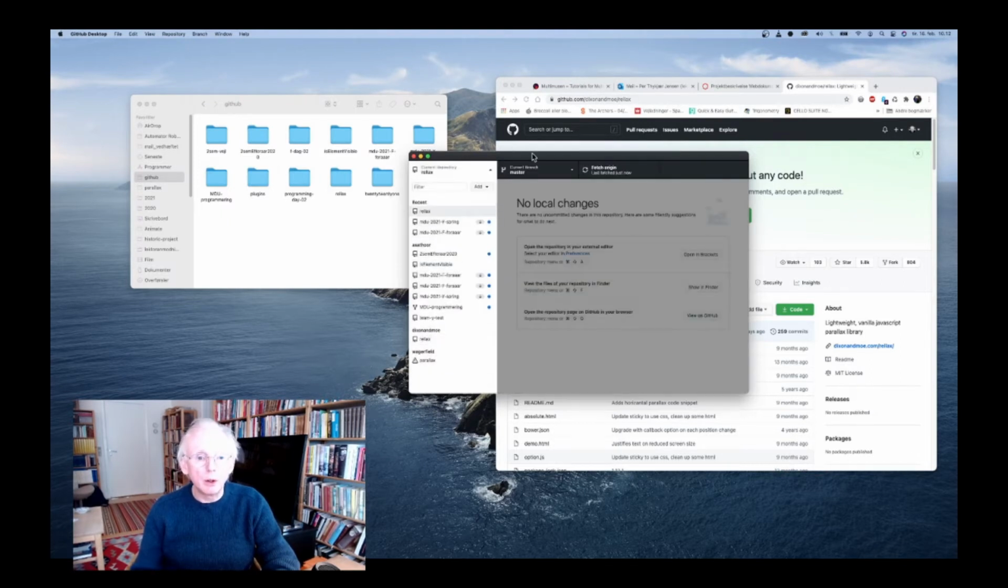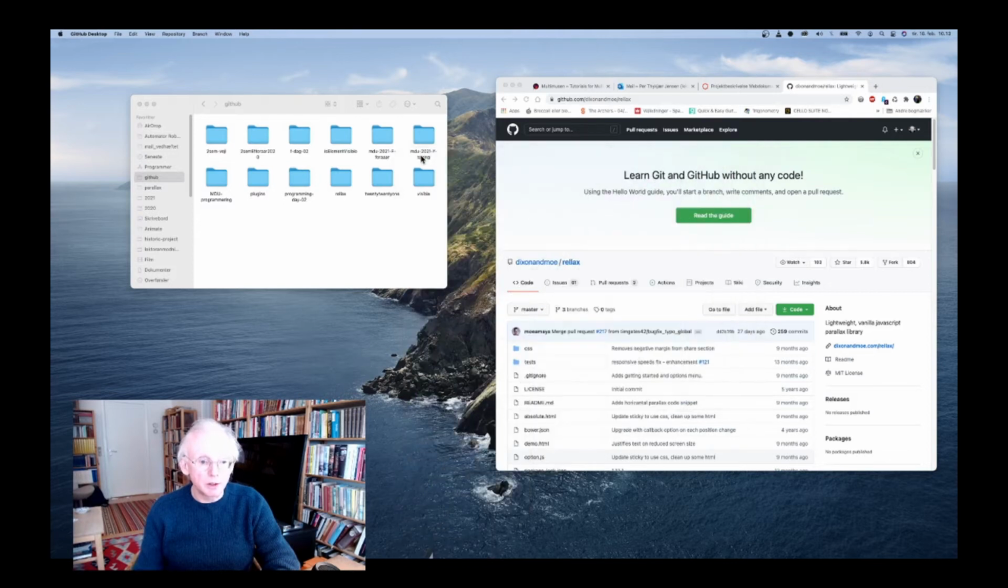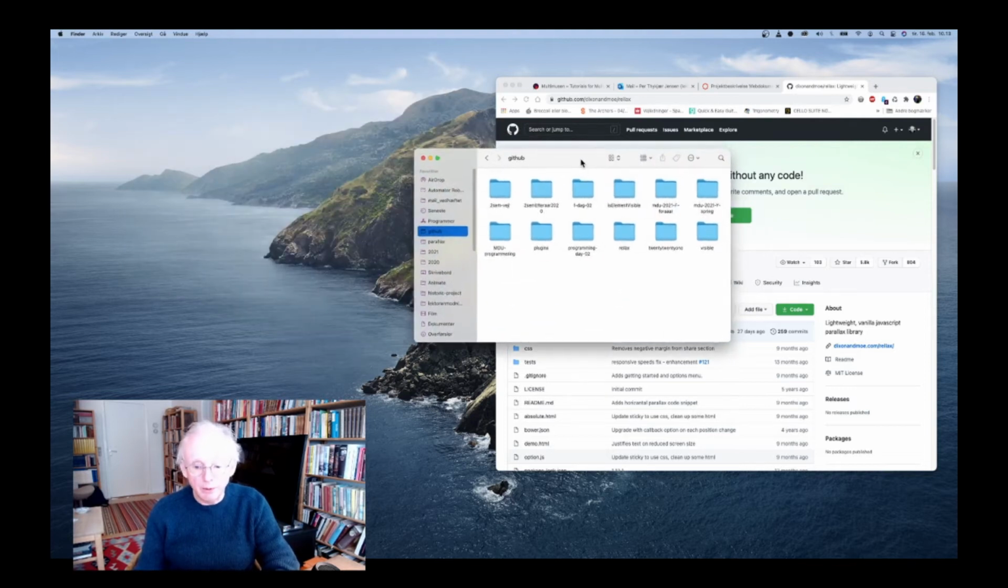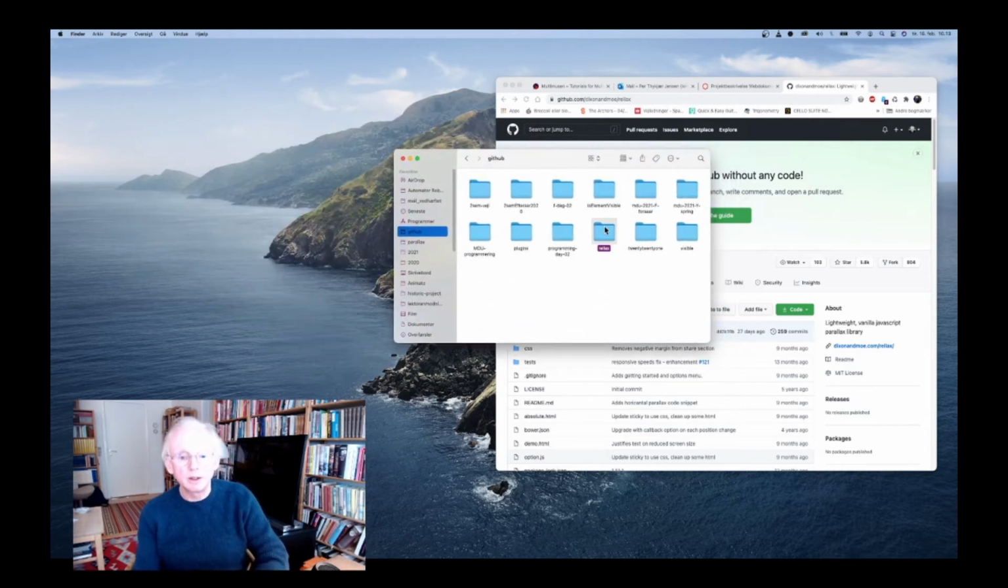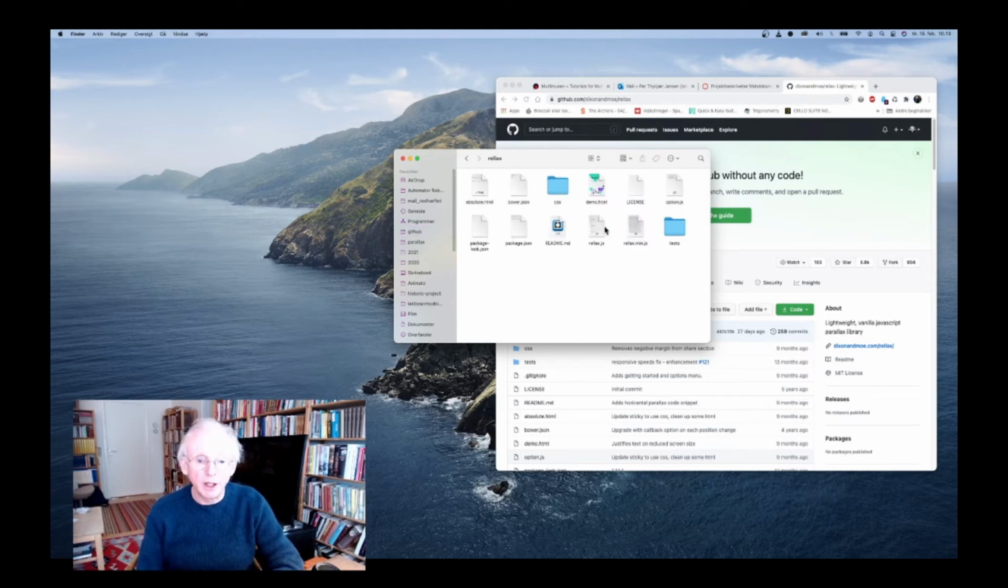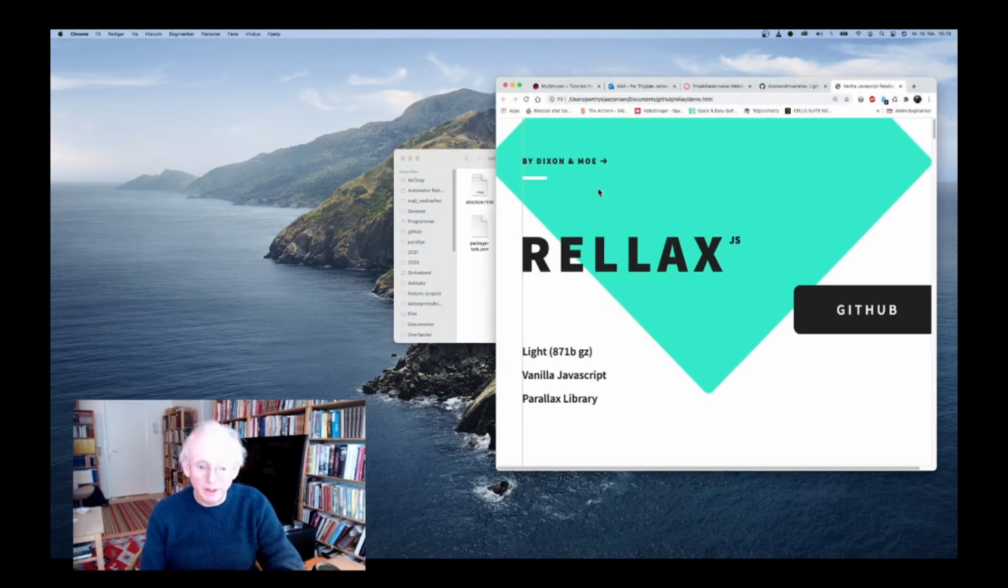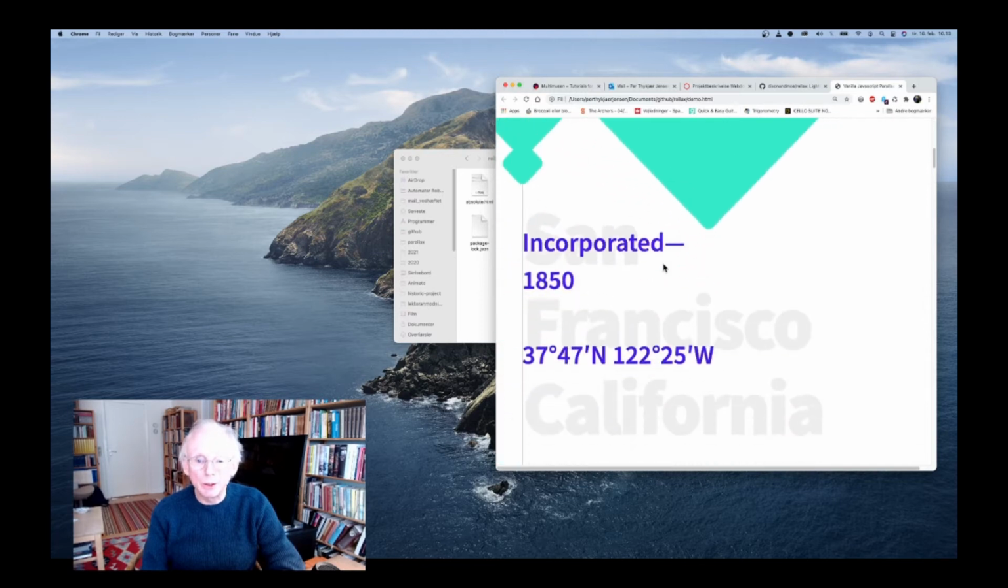And now the code is on my system. If we go to my files here, you can see Relax is found in this folder. So let's try to enter Relax here. Now, if you read the text about Relax, you'll know that the only thing you need to do is to have a copy of Relax.js. Let's see if the demo runs. Yes, it actually runs. So cool.